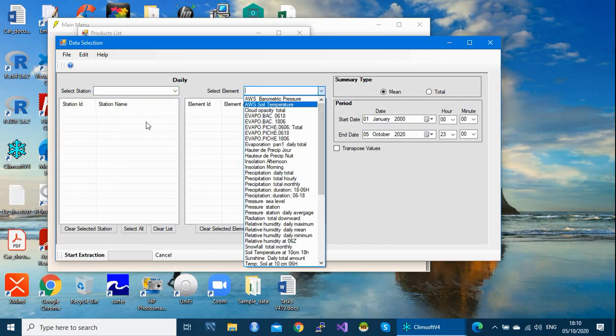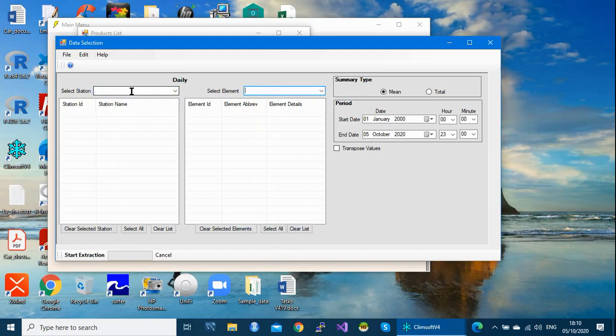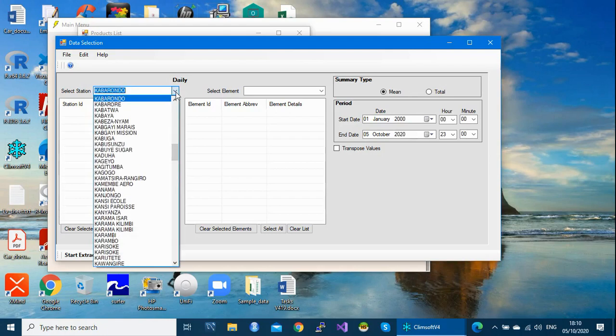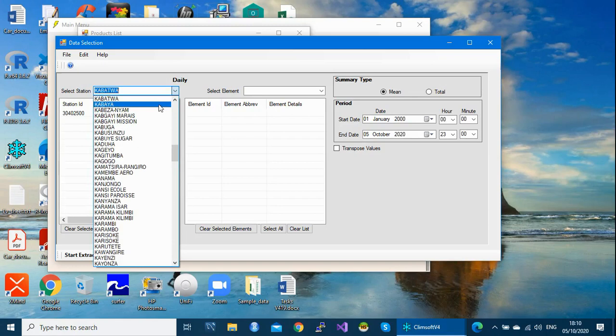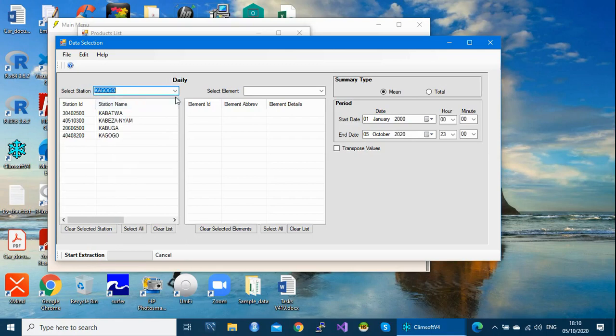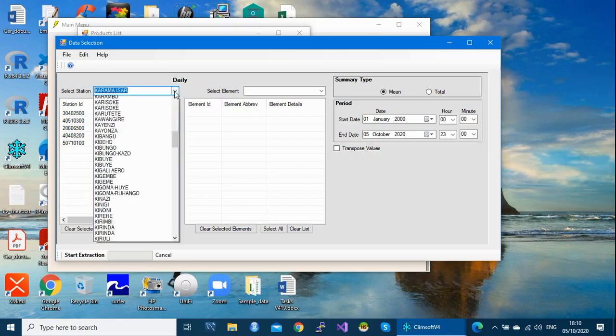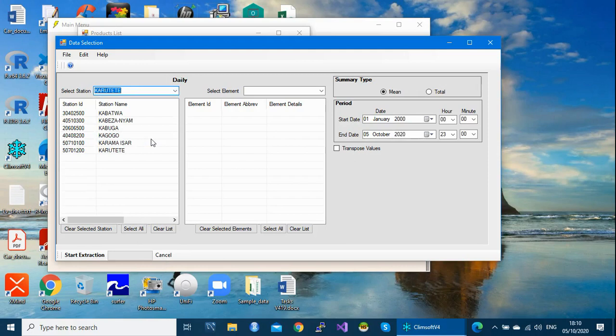And then to select any particular station, you need to type the initial of the station name. Like if you say K and then you click on the drop down list, it will display all the stations starting with the initial specified, to facilitate your selection. And then it will display the stations one by one. You can decide to select one by one and so on.